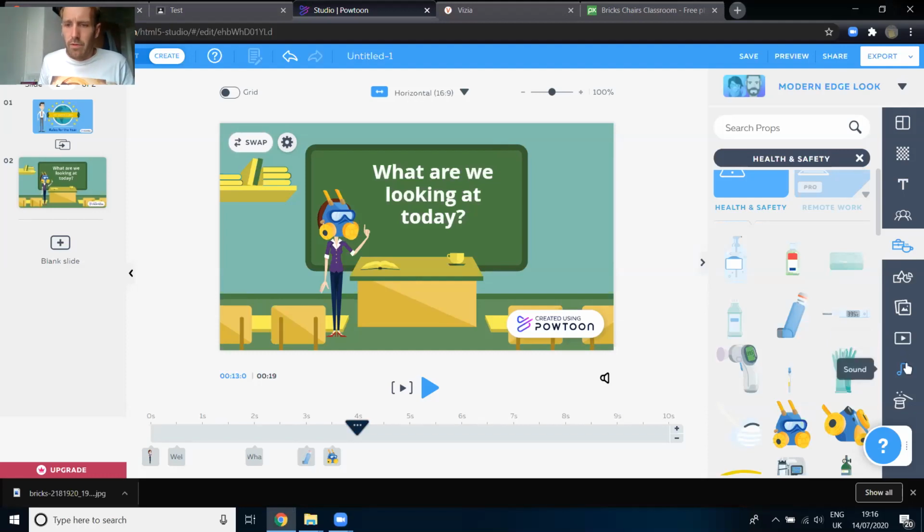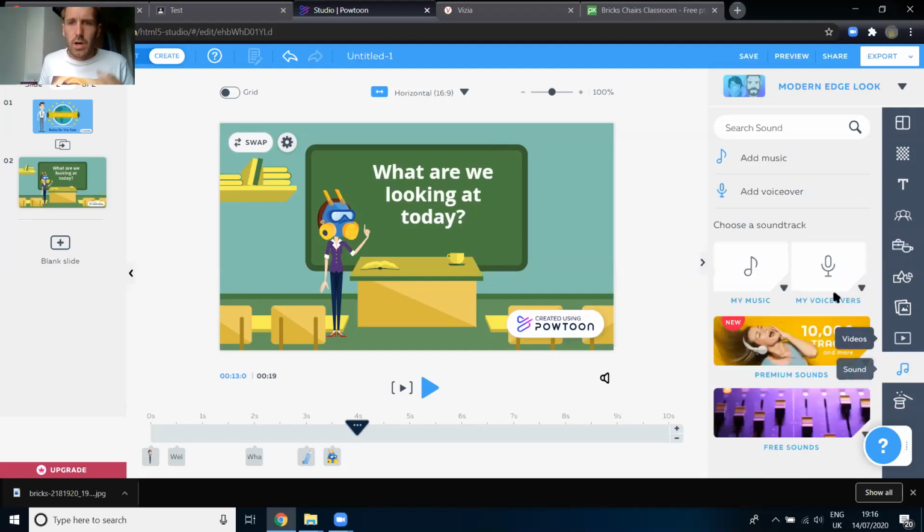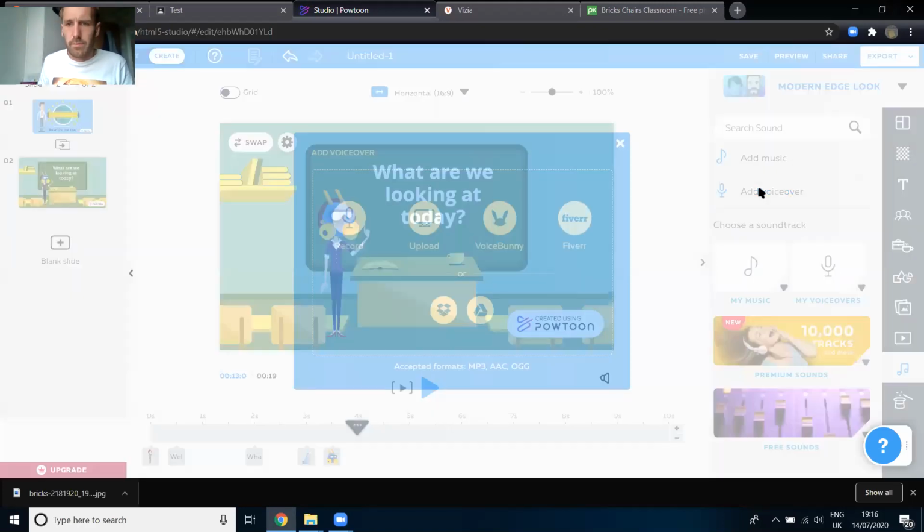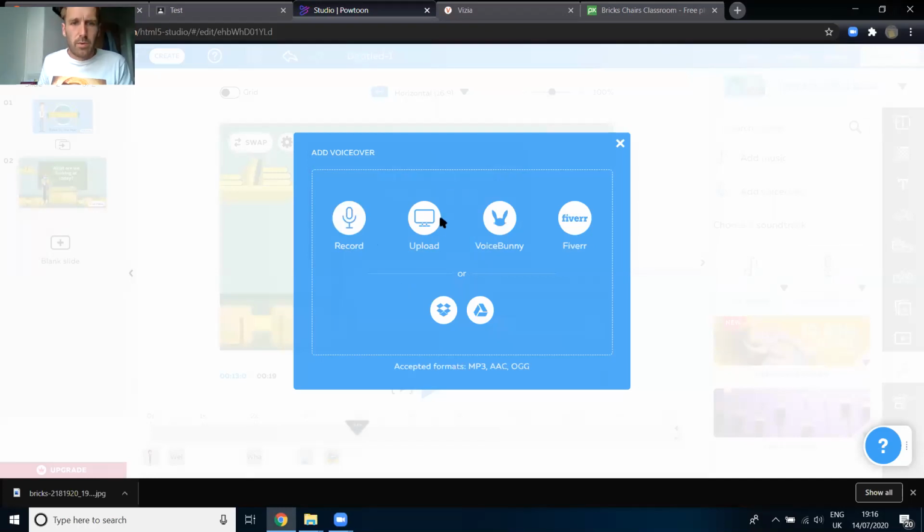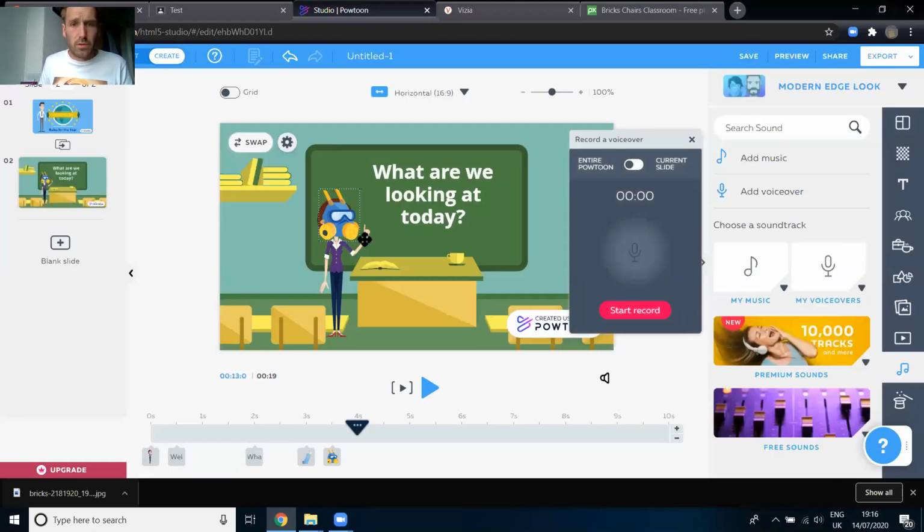Now, one of the great things with this, which I really like, is the ability to add voiceovers. So this is useful in quite a few different ways. So maybe you want to add your actual voice, if you're pretending that's you, you can talk over the top. So I'm going to go to add voiceover. Now I can either upload one I've already recorded, if you want to pay for somebody else to record it for you, you can do that, or you can simply record it on your computer.